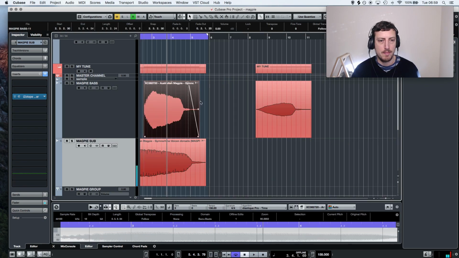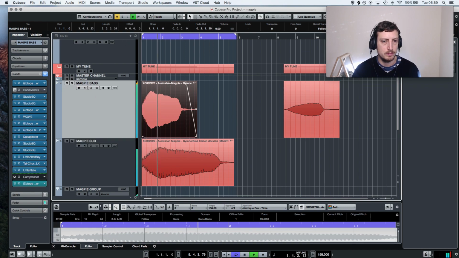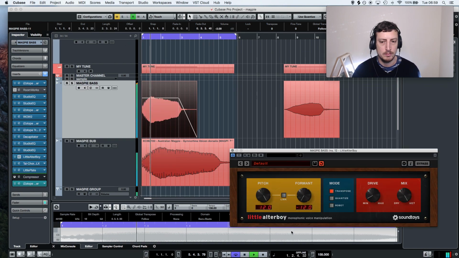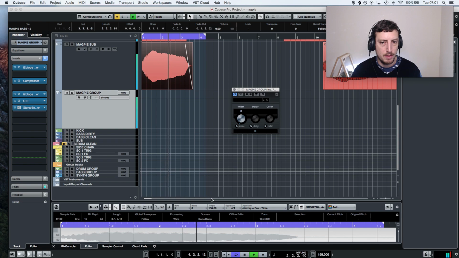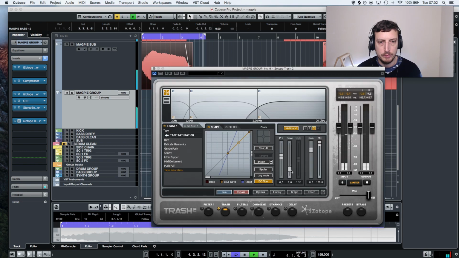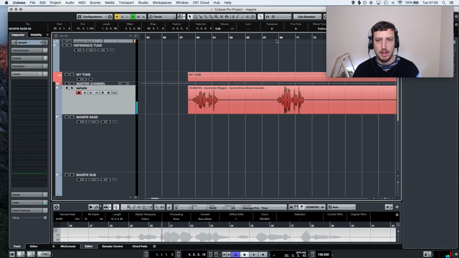Grab something else, like maybe this one. What's up with this? Some stereo enhancer on here. So I'll bounce that. So what else we got here?